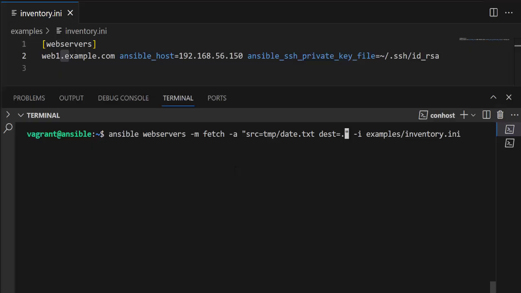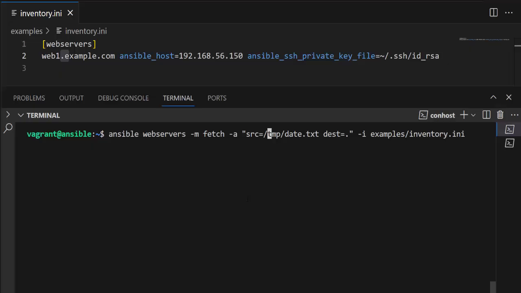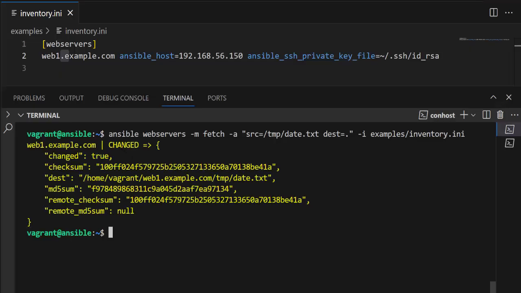Now let's press enter. And as you can see, the task has failed, and that's because the path is not correct. So I need to provide /temp. Now let's execute the ad hoc command again. And as you see, the state has changed. And from here, you can see the destination.